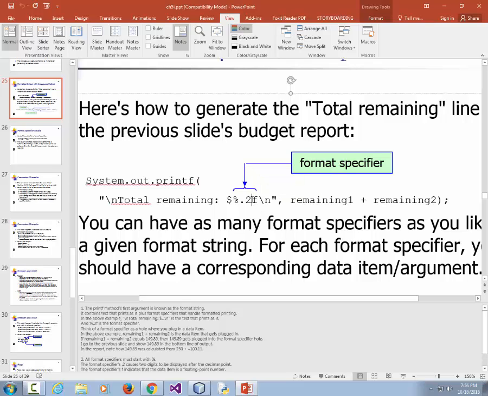So there are several different format specifiers. f stands for floating point, so you use that for doubles and floats. d stands for integer, so you use that for longs, ints, bytes, and s stands for string.